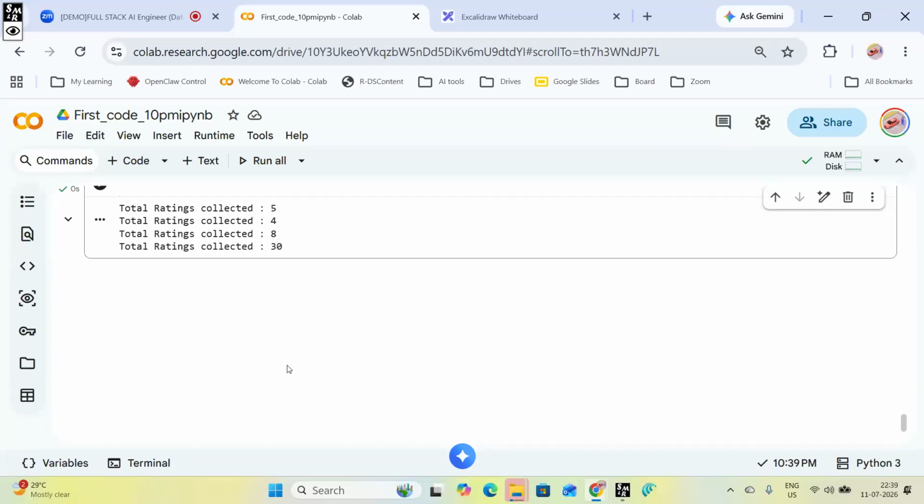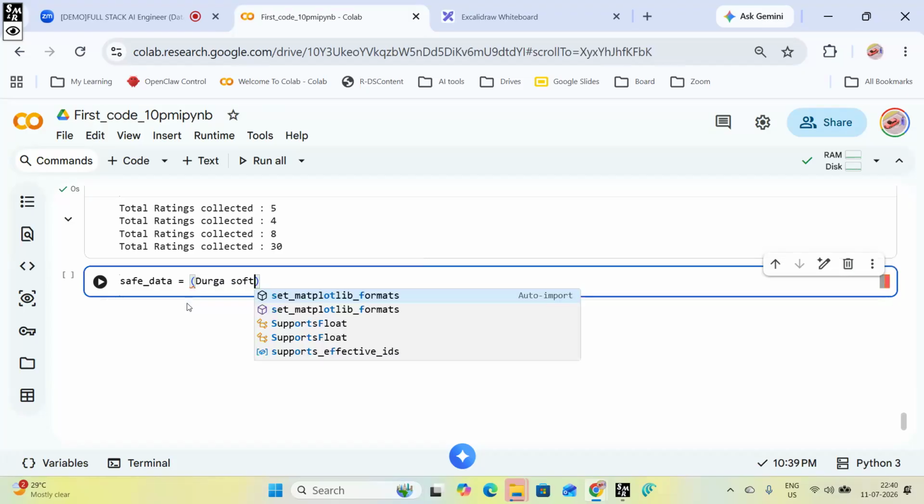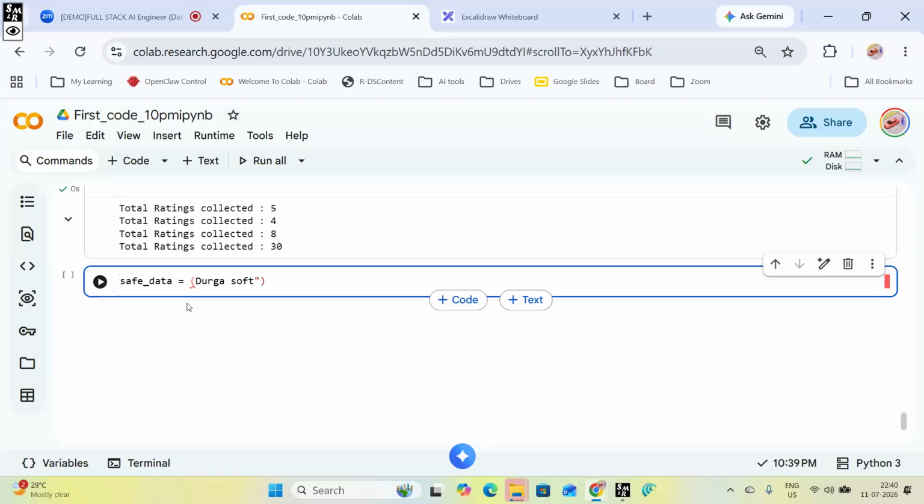One important thing I need to prove: that a tuple is an immutable thing. Changes are not accepted. In order to prove that point, I have a data set called save data. Save data is equal to Durga soft, 2026, active.